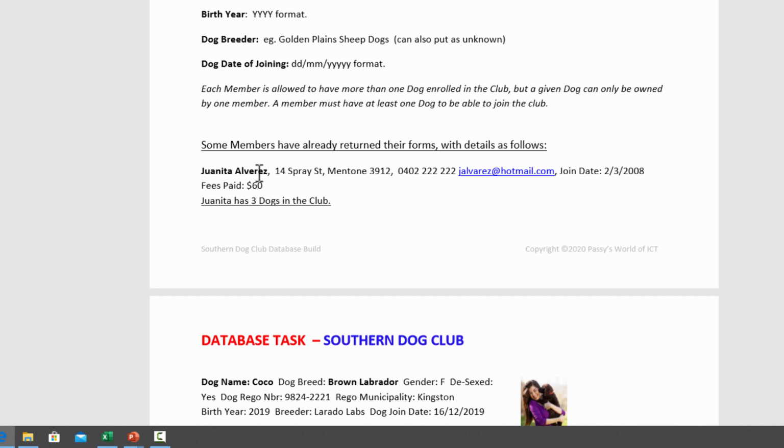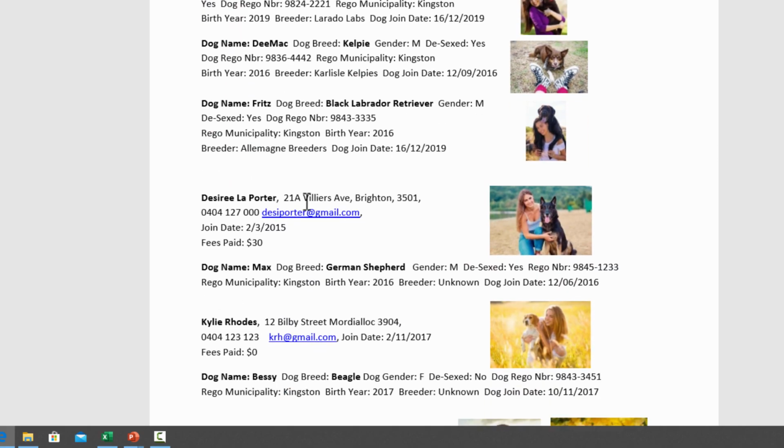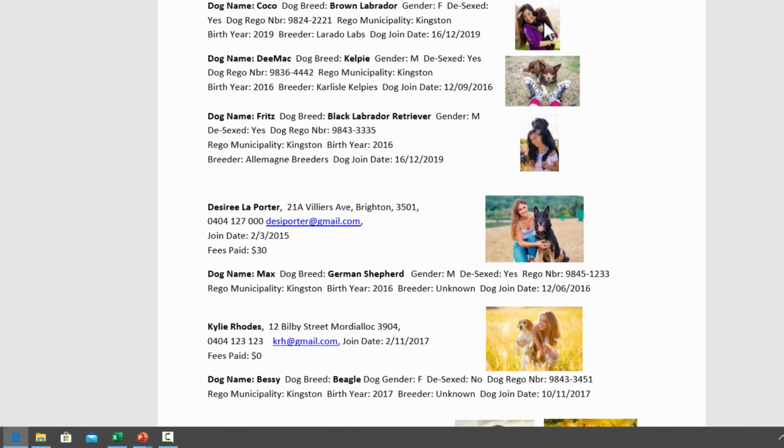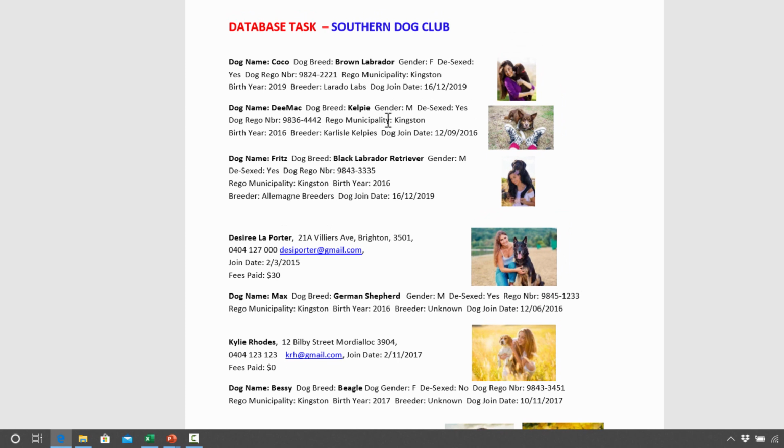So that's Juanita Alvarez, living in Mentone, mobile number, email number, the date she joined, fees paid. She's paid all the fees, she's paid the full $60, and she's got 3 dogs in the club. So here's her dogs. Coco, the little brown lab puppy, is so cute. There's a Kelpie called D-Mac, who's a bit of a crazy one, and a big black Labrador retriever. What a big head that guy's got. So she's got 3 dogs because she loves dogs so much.